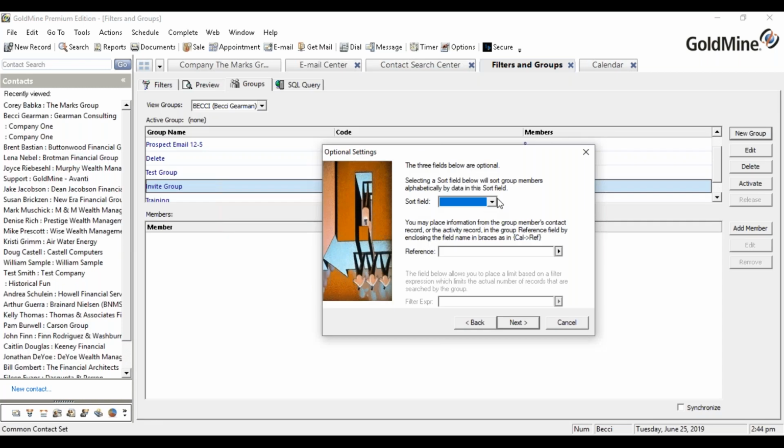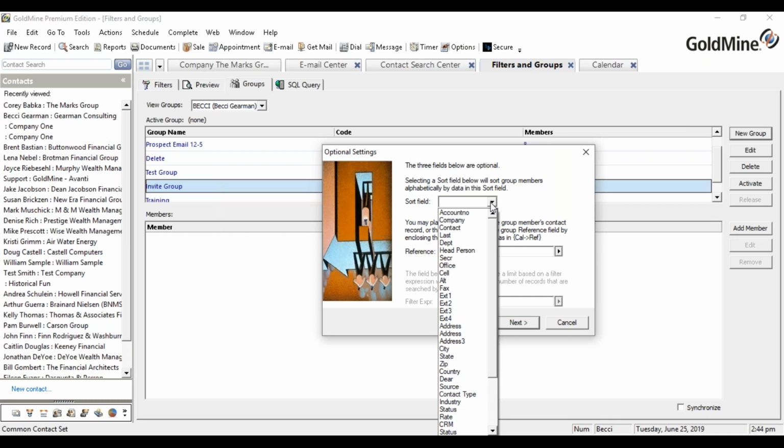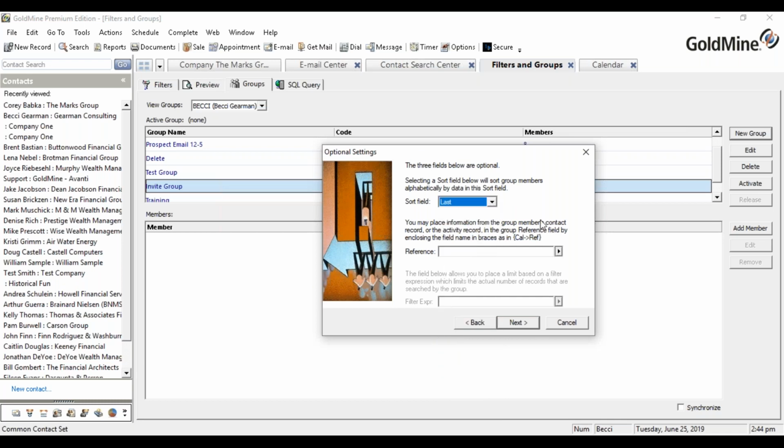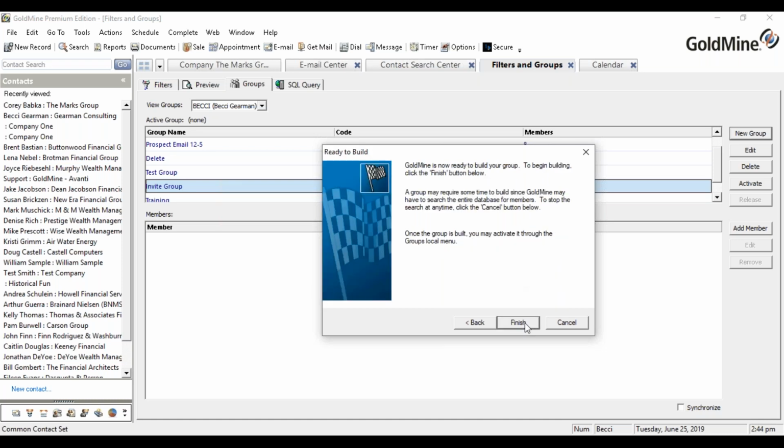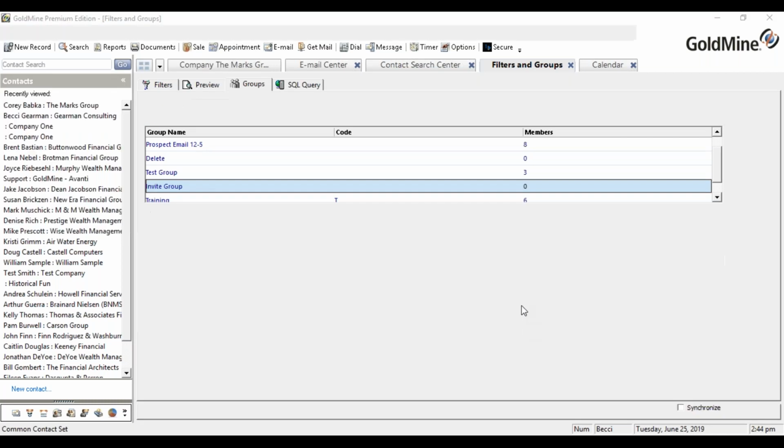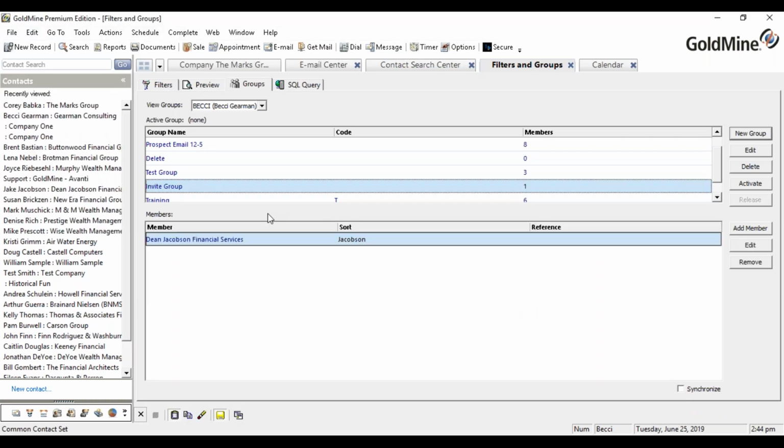You can do a sort field as well for later on if you always want them to be sorted by last name. You can give a reference, have that in there if you'd like to. When you're done, click Next, and then go ahead and click Finish. And we have a new group, and that group has one person in it. And so we now have the Invite group.